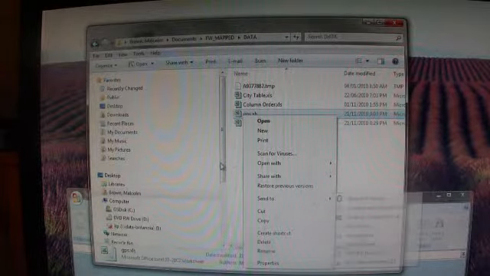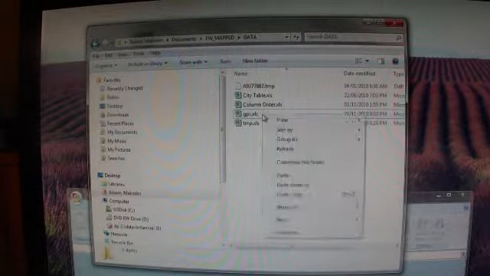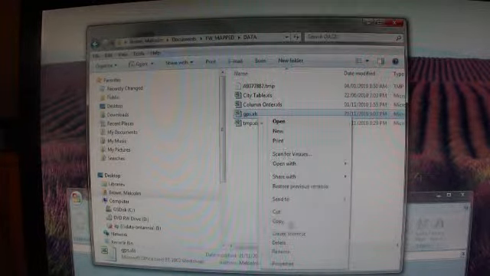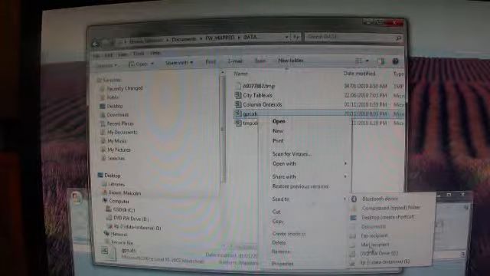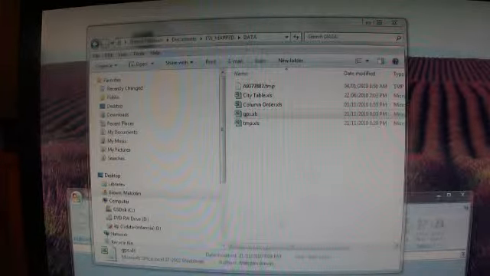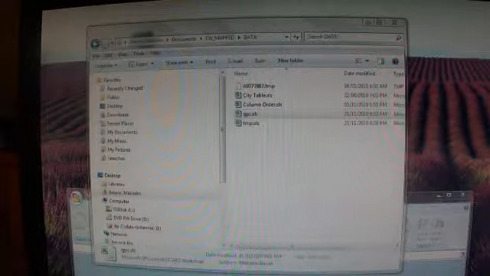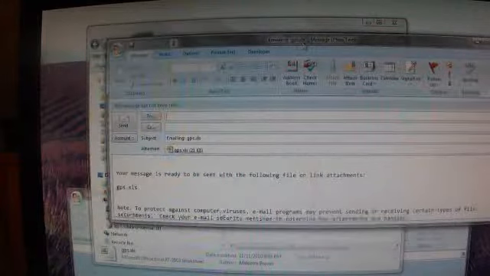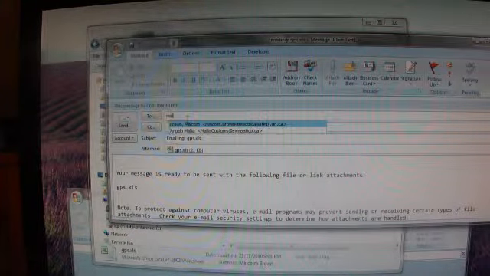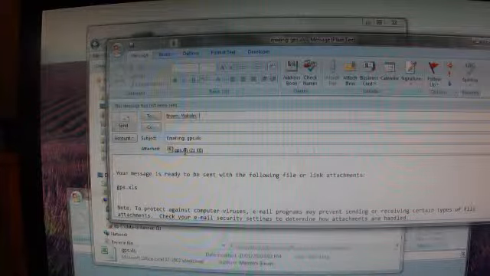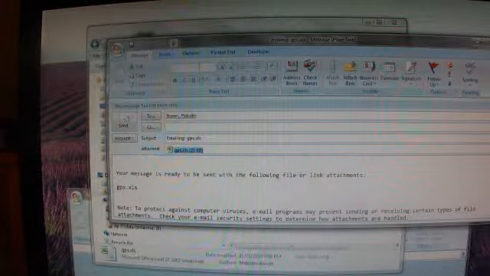I could just right click on GPS XLS and then pick send to mail recipient. And it would pop up your Outlook and the file attached. So basically, you could send the file to somebody. Once they receive the email, they could save it on their desktop.